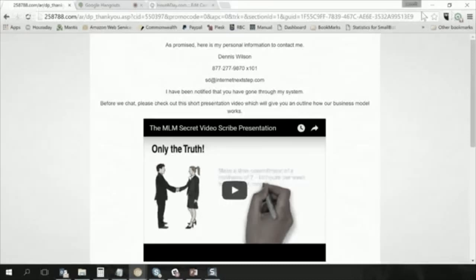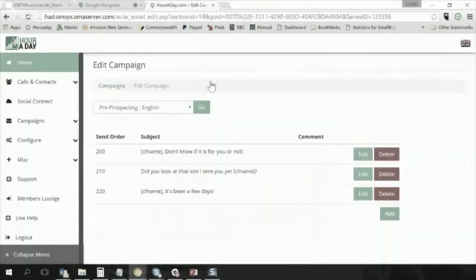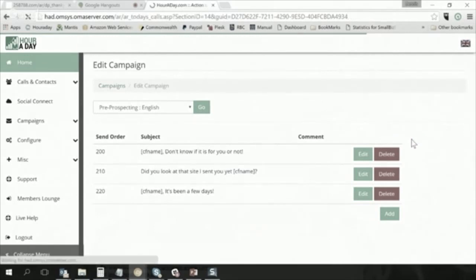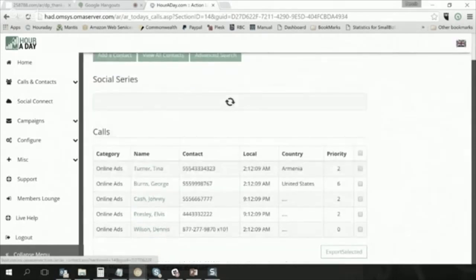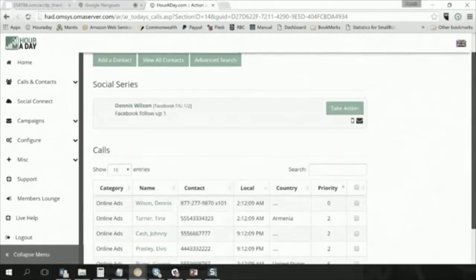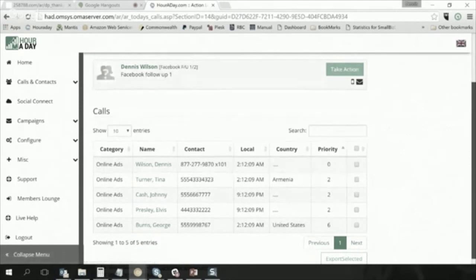Okay. And if we actually go take a look at the contact manager in the HourADay system, you'll see that they're immediately added. So we've got Tina Turner in Armenia. And she comes in as a priority 2. Okay, so we bring everyone new in as a priority 2 because a new contact isn't necessarily your most important call to make today. It is definitely your most important to make in real time from the app, but it's not necessarily on your list, the person to call today. You probably already called them by the time you get here.